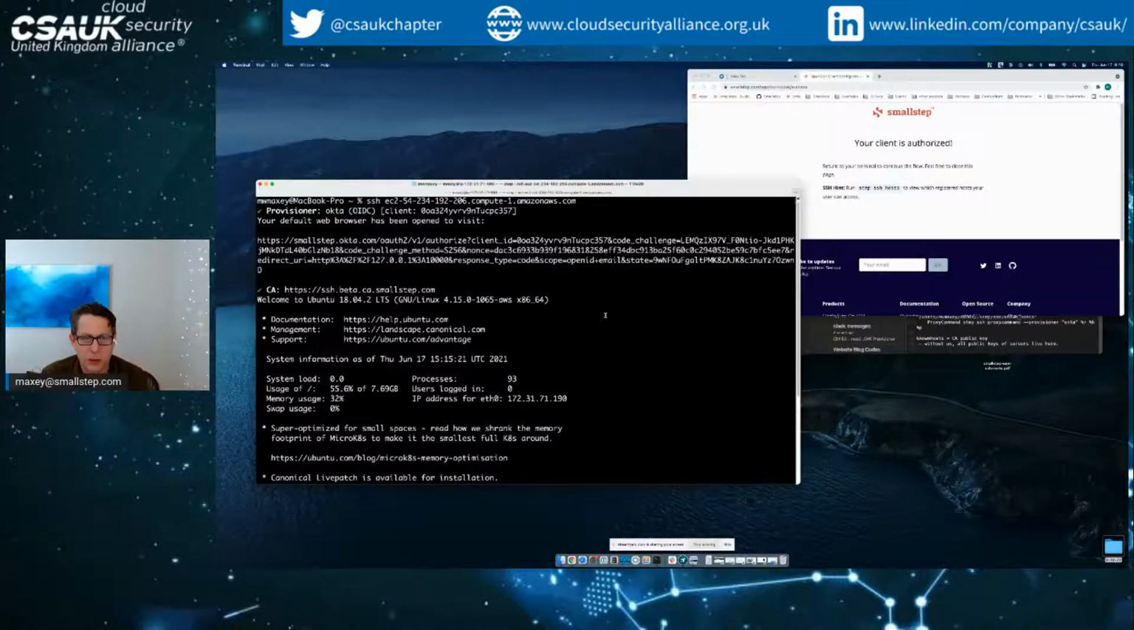And behind that was that OAuth flow. What happened is we detected you didn't have a valid certificate. We put you through a single sign-on flow. In my example, we use Okta. What was returned to the client is an identity token. This is a signed assertion from Okta that Maxi at SmallStep is truly Maxi at SmallStep. So that proves my identity as a human.